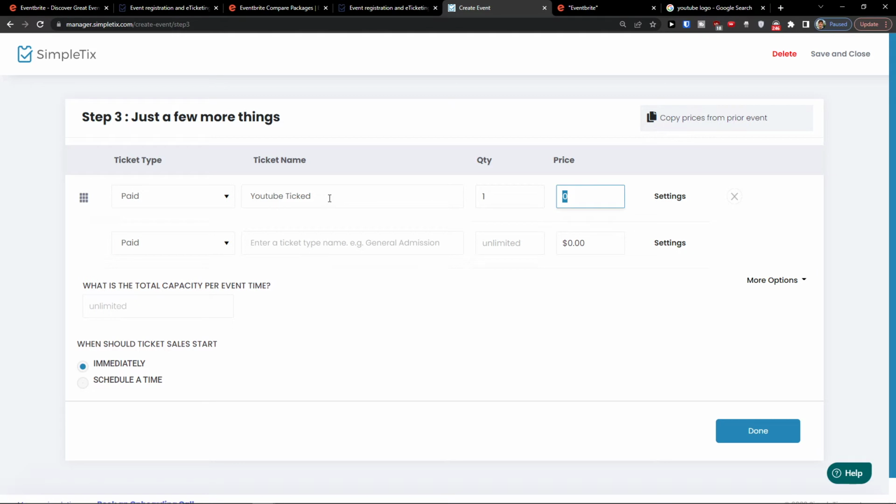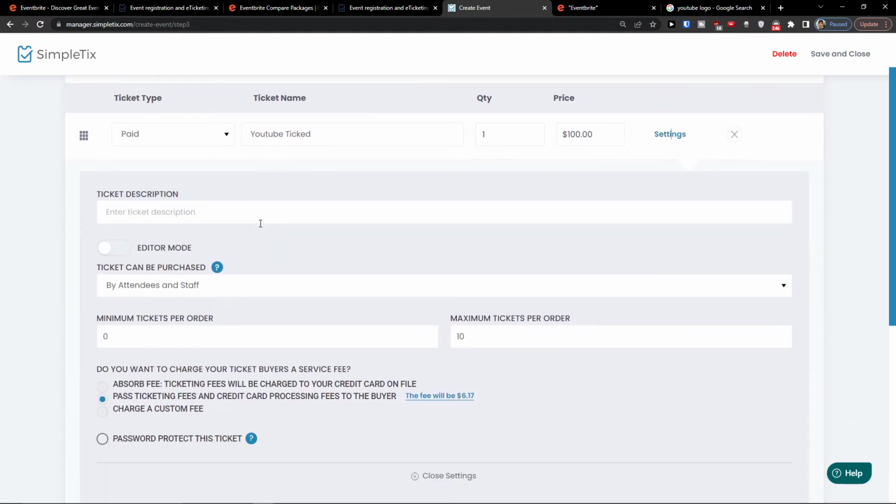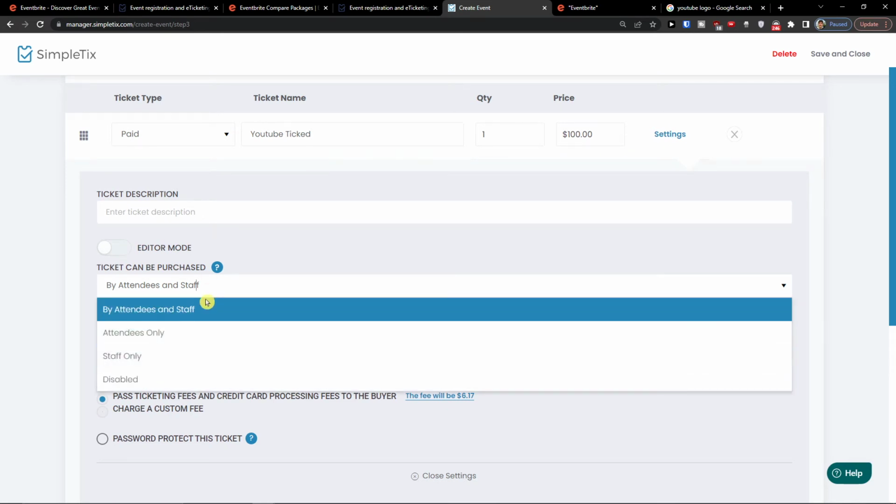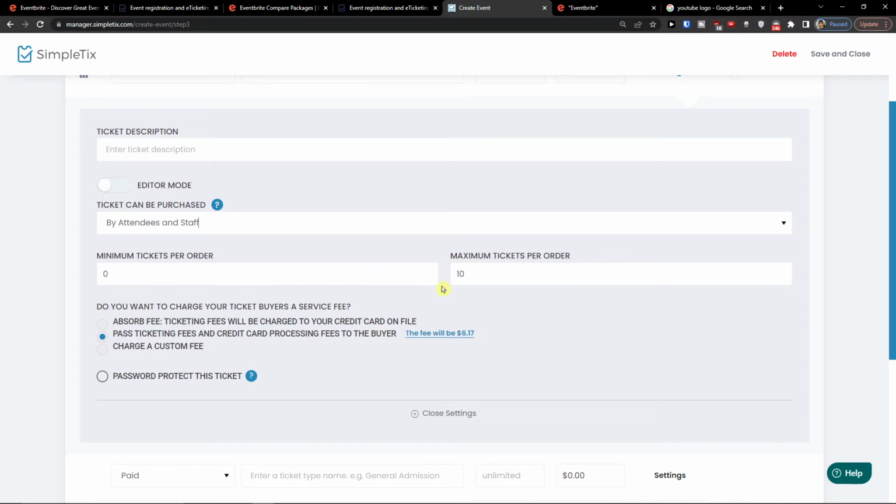Quantity, let's say 1, price 100. I can easily click settings here and add a ticket description, by who it can be purchased, and then you can add how many tickets are going to be per order. Of course, you can choose if you want to absorb a fee, or you can pass ticketing fees and credit card processing fees to the buyer.